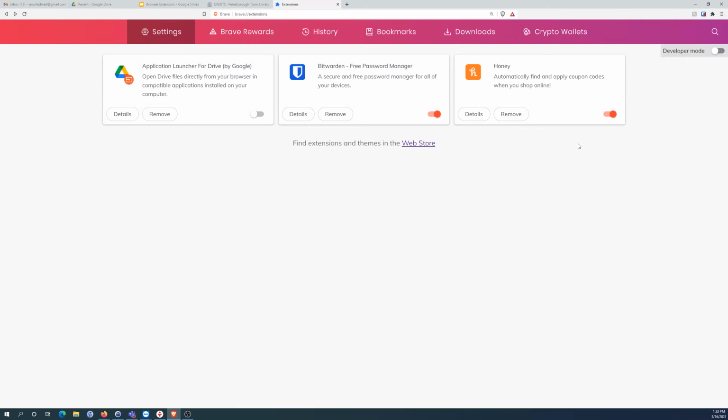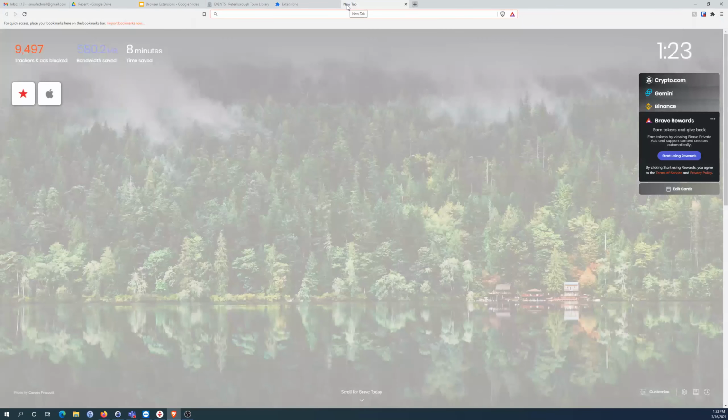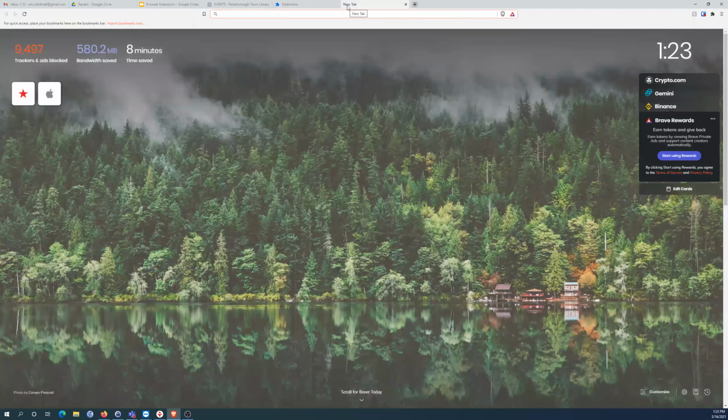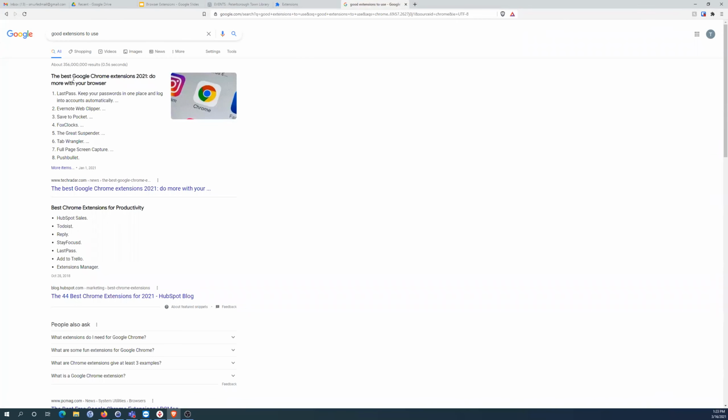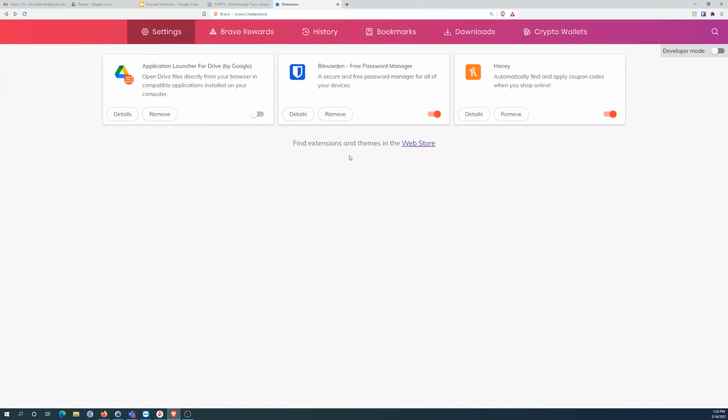Here, extensions, same website. If I want to install extensions, there's a couple ways of doing it. One way is to just search, like using Google, for good extensions to use, best Google Chrome extensions of 2021. You can kind of find them this way, but as I was saying earlier, you definitely want to make sure that you are getting them from the web store.